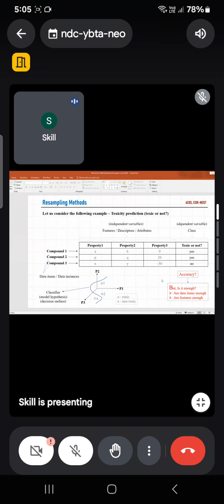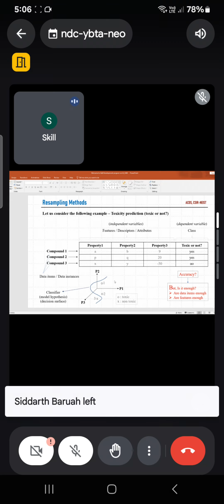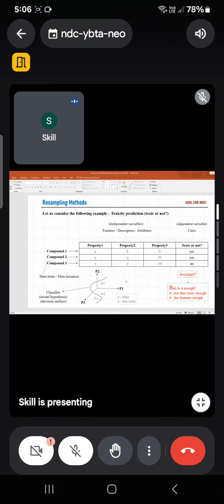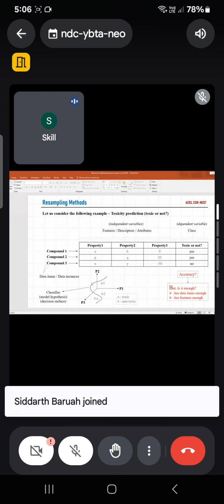Then the decision surface for the classifier is the geometric representation of how a classifier divides the feature space into different regions corresponding to different classes. For example, in 2D space with two features, the decision surface might be a line separating points of different classes. Just like a straight line, the decision surface will divide the points of the two classes in 2D space.